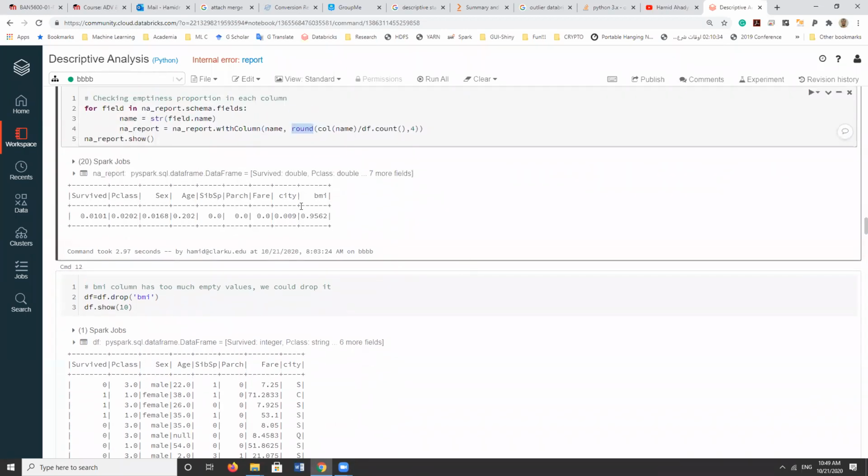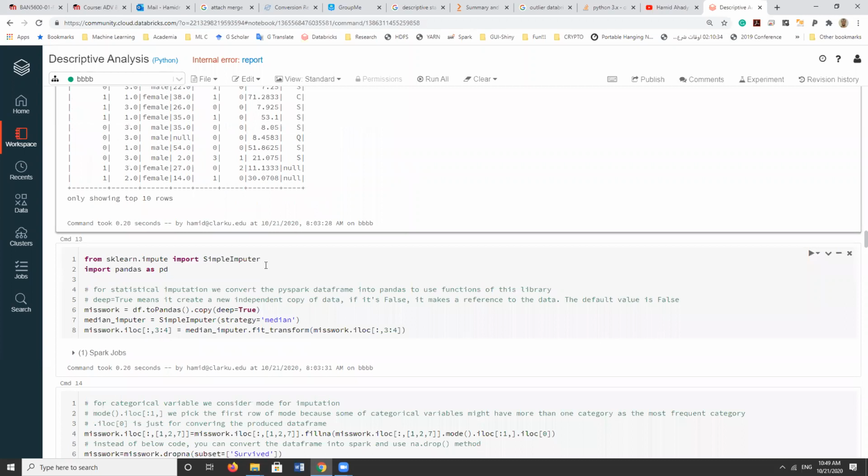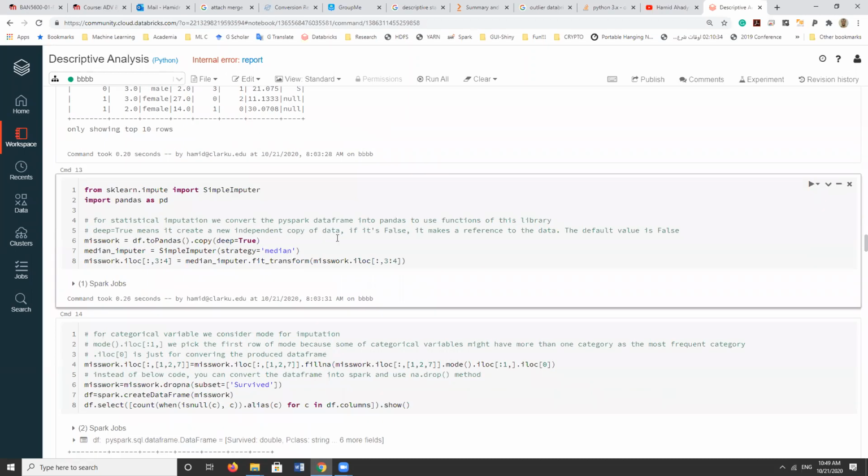Okay, so we got rid of BMI, so we need to do imputation for age because it's a numerical value. We do it by median. For sex, P class, and city, we impute by mode. What I did here is similar to the previous class, so let me just go fast.